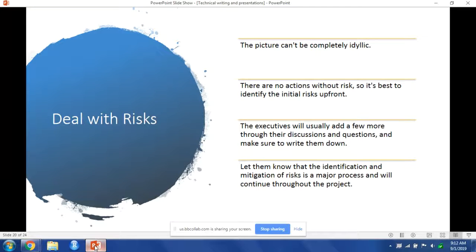So just like in the executive summary, everything is not perfect, and pointing out the risks or weaknesses will also make your presentation more persuasive. Let them know that the identification and mitigation of risk is a major process and will continue throughout the project.